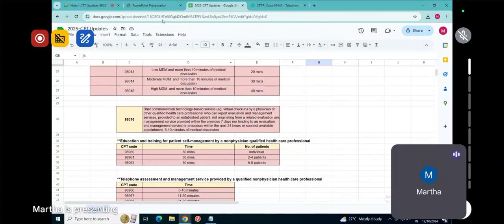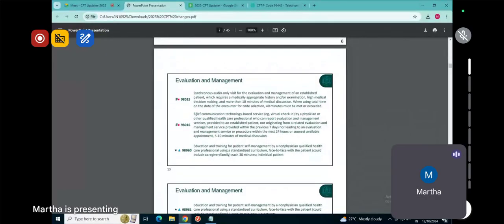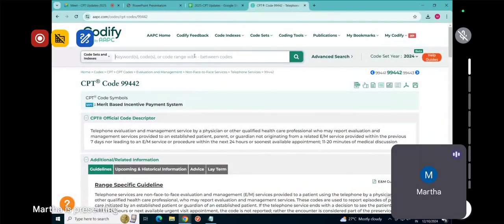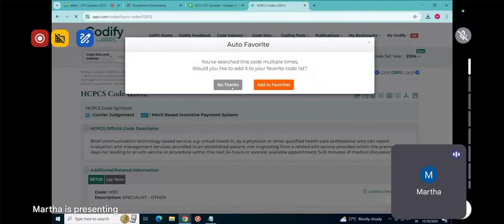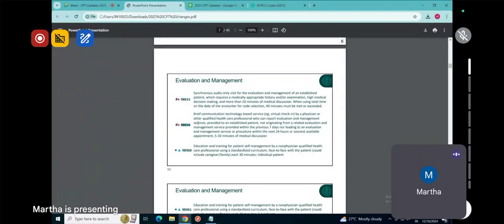And this new code 98016. Actually, this code was not there before, but instead of that, as of now we are using this G2012. So this code will be replaced, and the new code description is the same as this one.